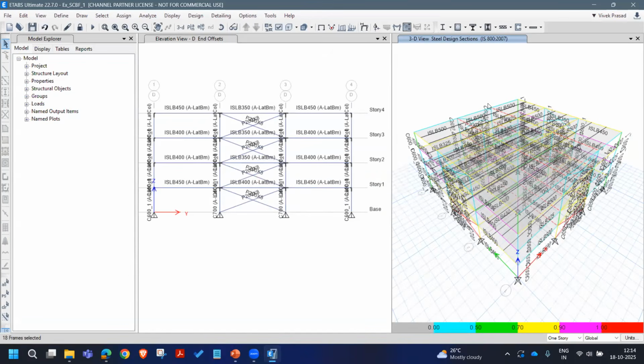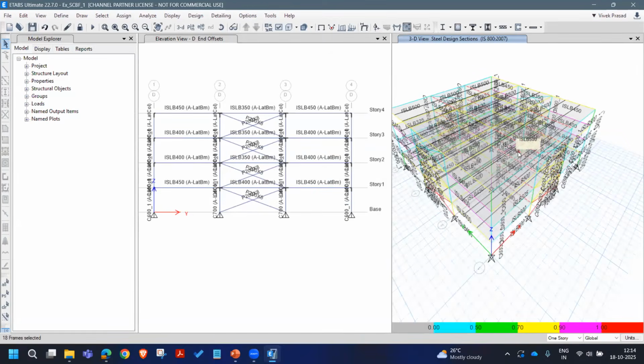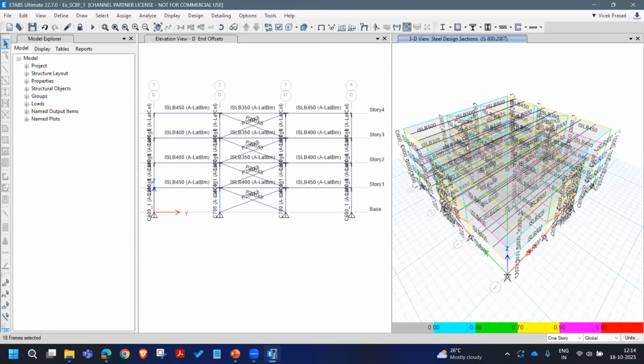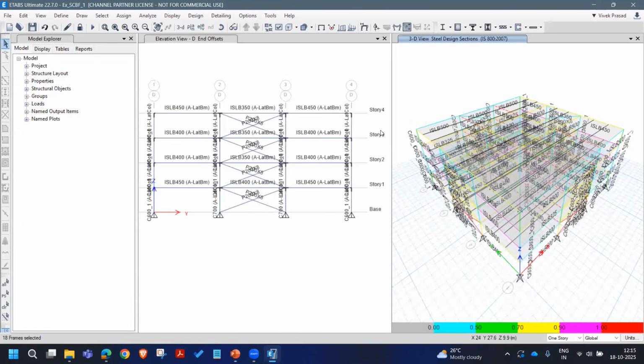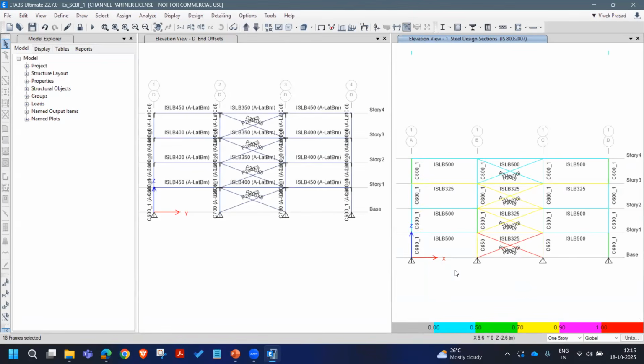The same message, but you can see these are the moment resisting same beams. These 500 is not sufficient, but we will find out why. Now at this stage, what you can do, first let us review the reported design output.